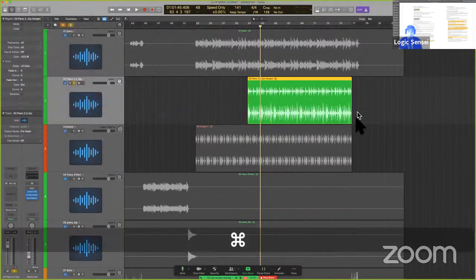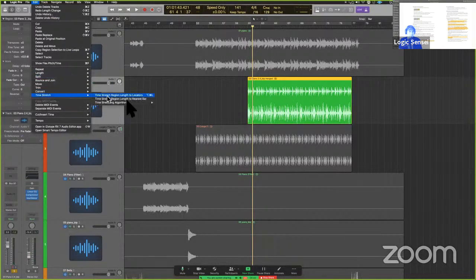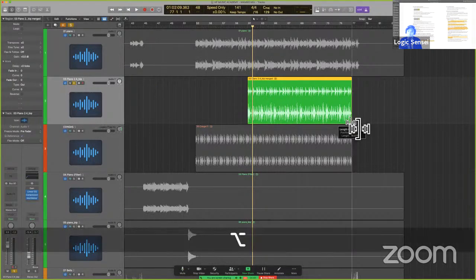Let's go ahead and check out percussive. Let me undo this. Let's listen to it. Okay, cool. And then one more time, edit. I should have this set up to key commands. All right, so here's percussive. Let's see if there's any audible difference.